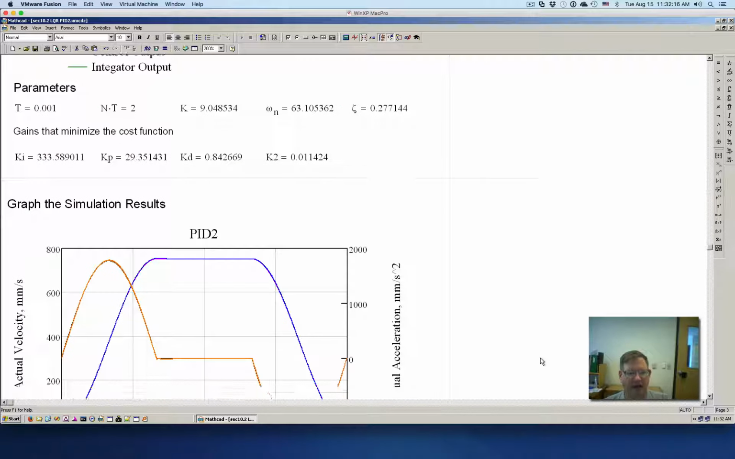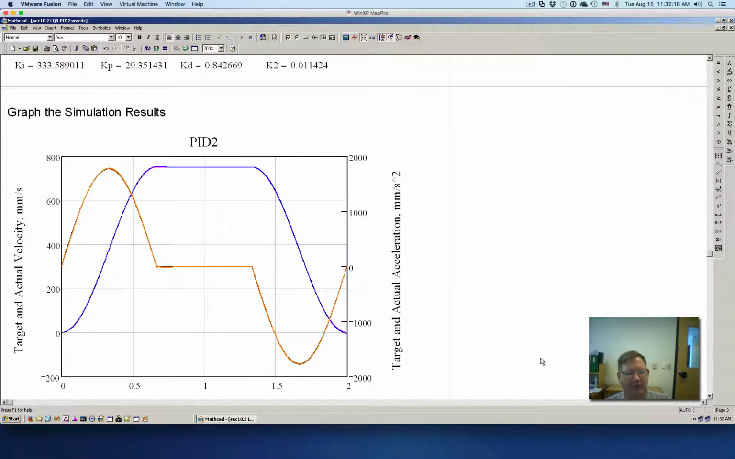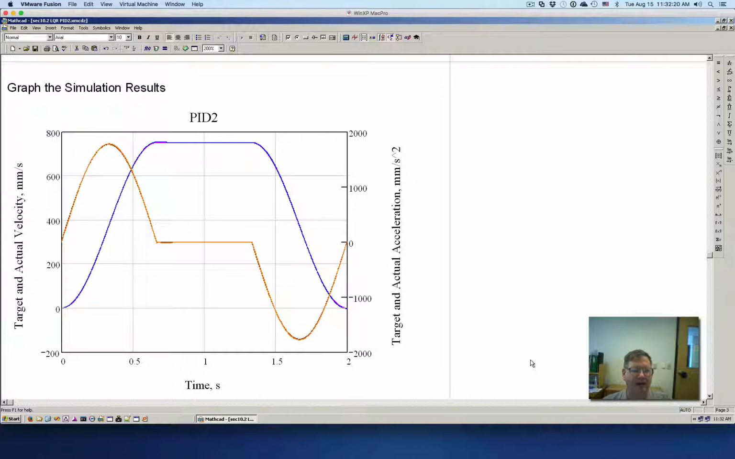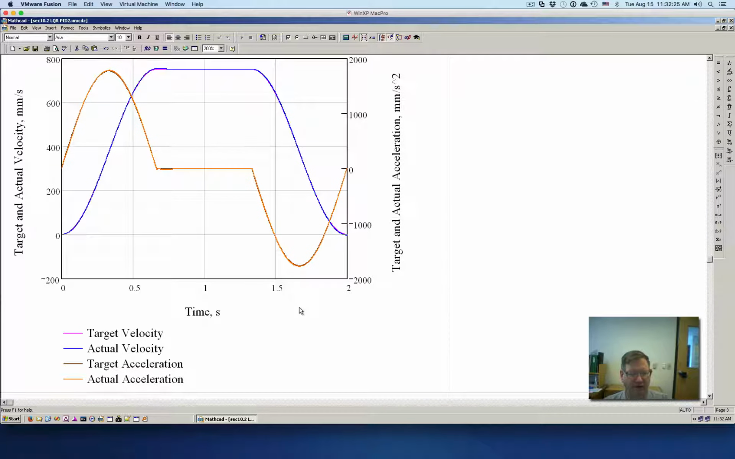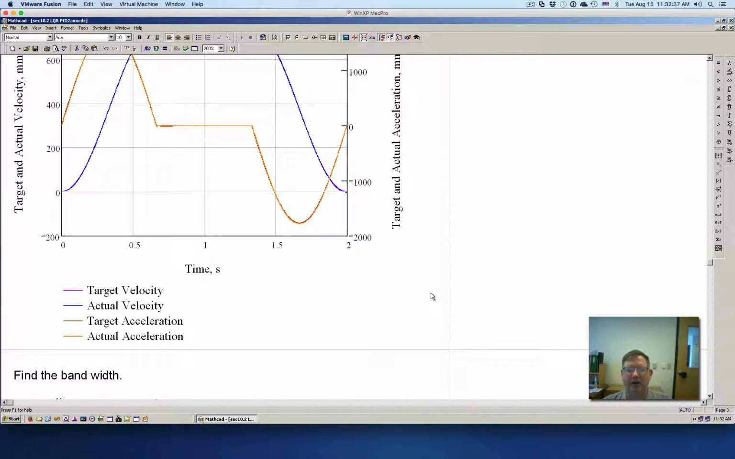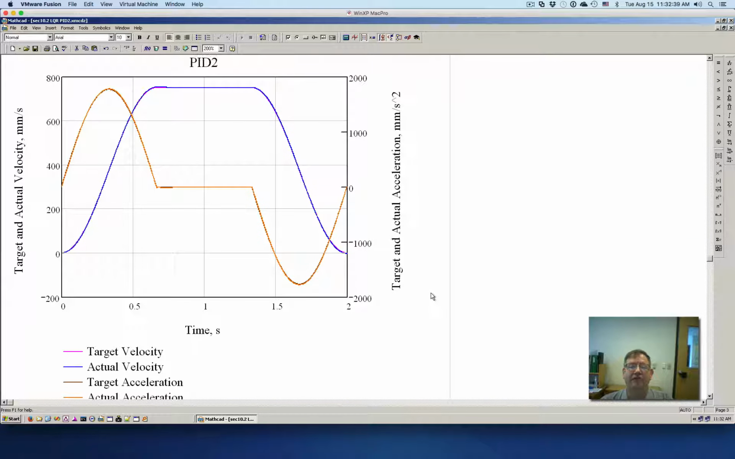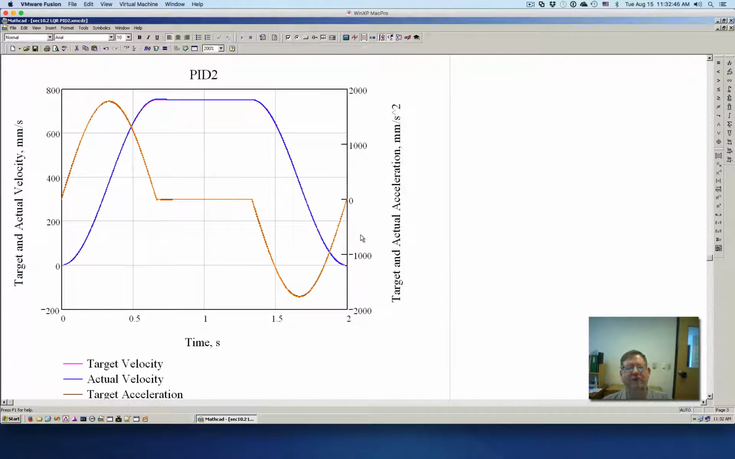So let's look at the target and actual velocity and acceleration for this one example. And you can see there's two lines here. You can see there's a little bit of difference right there. That's the target and actual velocity, and this is the target and actual acceleration. And you can see the tracking is really very good. So for reasonable values for the cost functions, you can get some very good tracking.